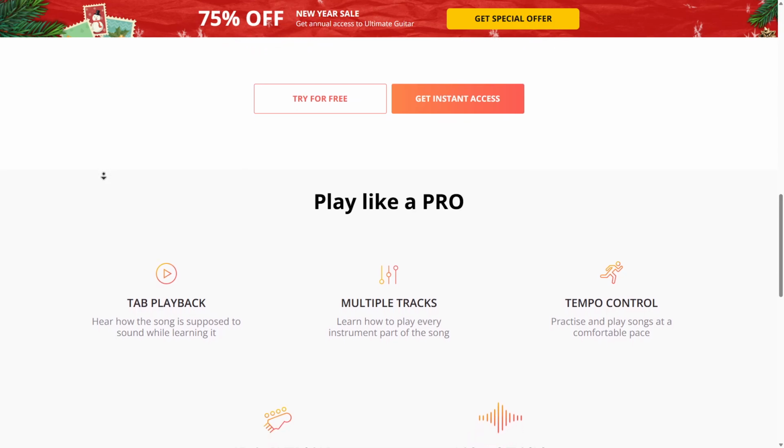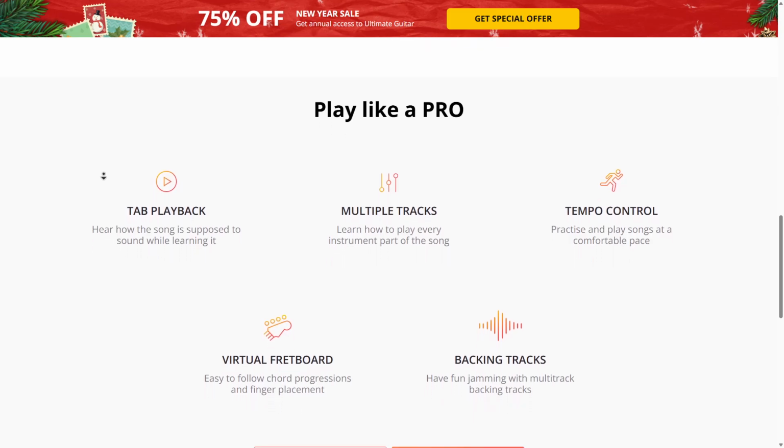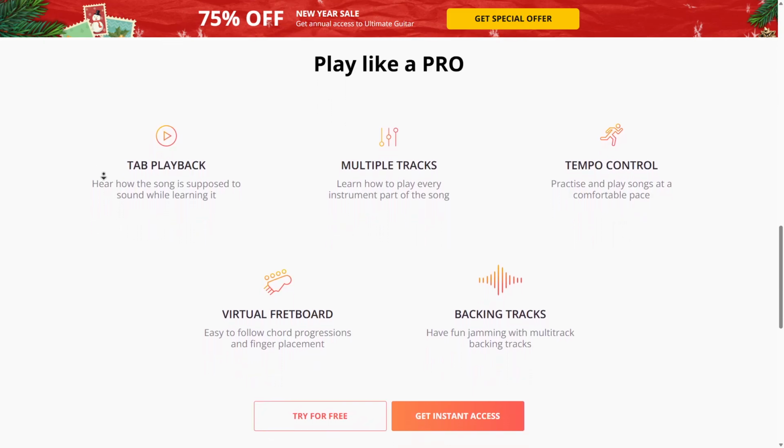Ultimate Guitar is ideal for players who want a massive song library and flexible tools to learn or reference music at their own pace. Feature comparison.